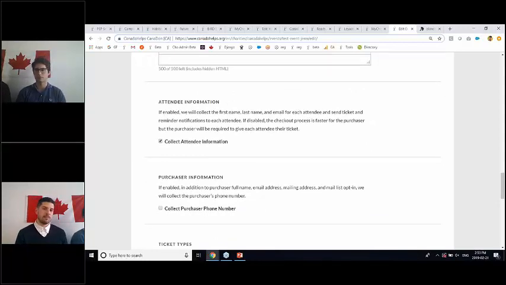Under this attendee information section, okay, as someone coming to this event, I'm a purchaser. When I purchase a ticket, I could purchase 1, 2, 3, 4. You could actually set the maximum amount per purchase. So if you only wanted someone to be able to purchase 1 ticket per event, you can do that. We'll see that in a sec.